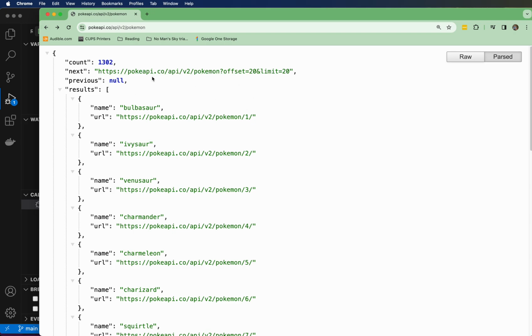Something interesting about this URL is that pokeapi.co/api/v2/Pokemon is the exact same URL as we're on right now. But there's a difference because there's a question mark at the end. The question mark designates the beginning of what are called query parameters. This is a way for you to send information in a URL to the API if the API designates that there's query parameters. And so you'd have to know.